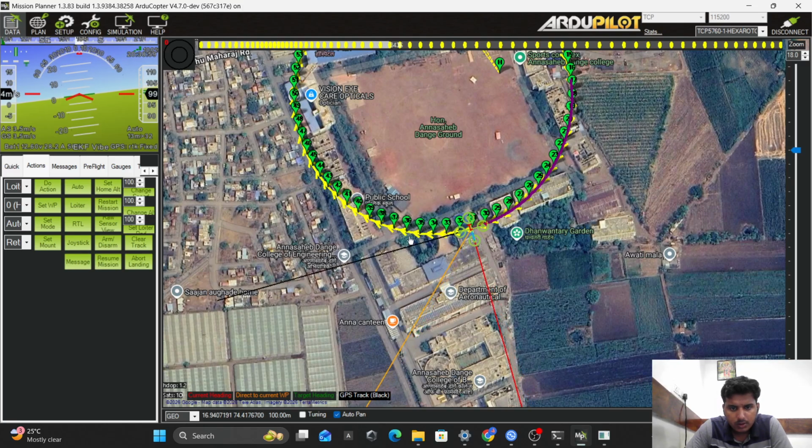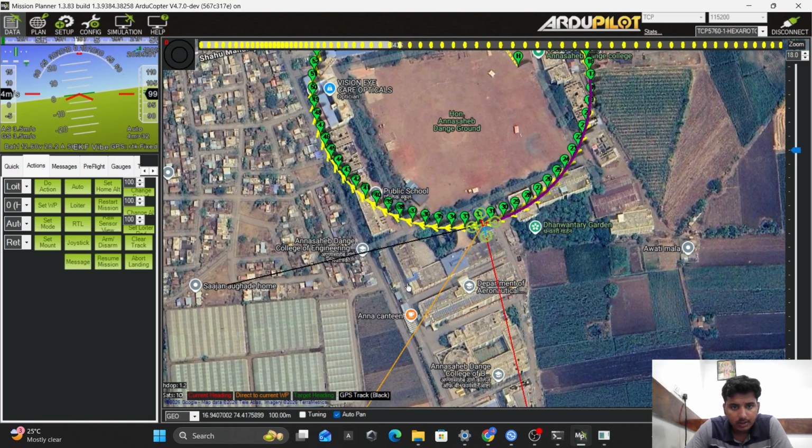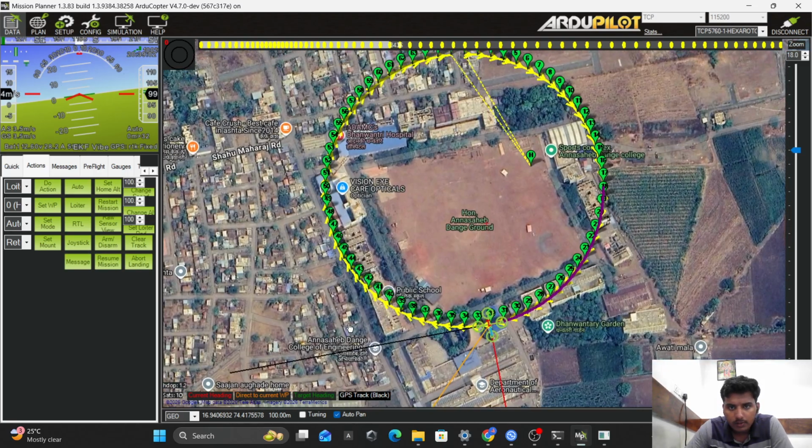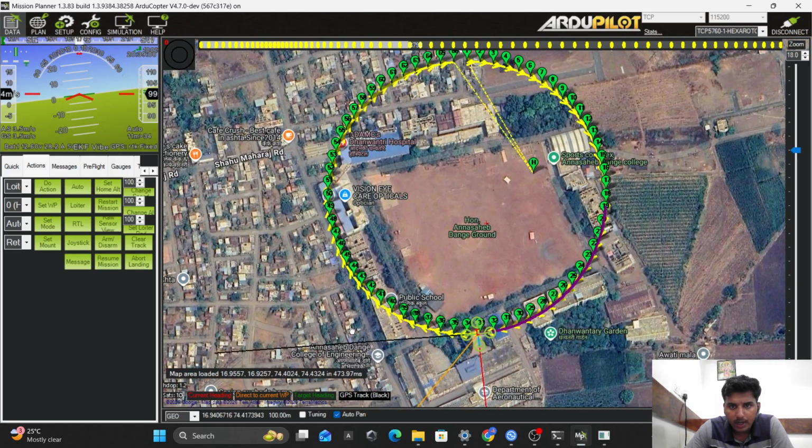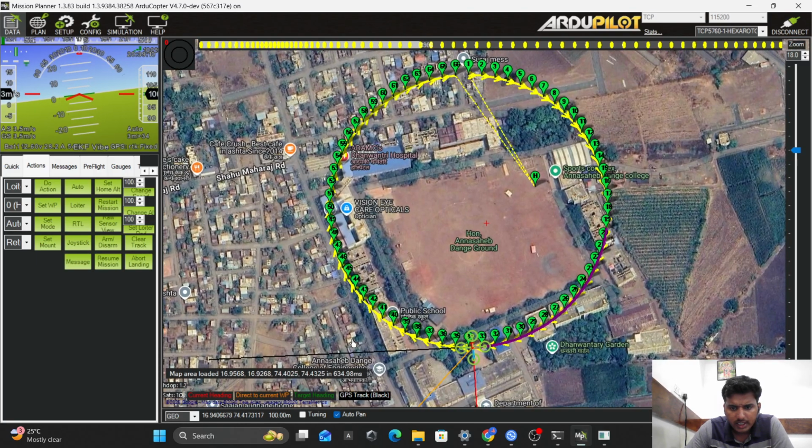Here, the arrow shows the direction of the waypoints, or the path of the drone. Now the drone is completing its half path. It comes to around waypoint 34.